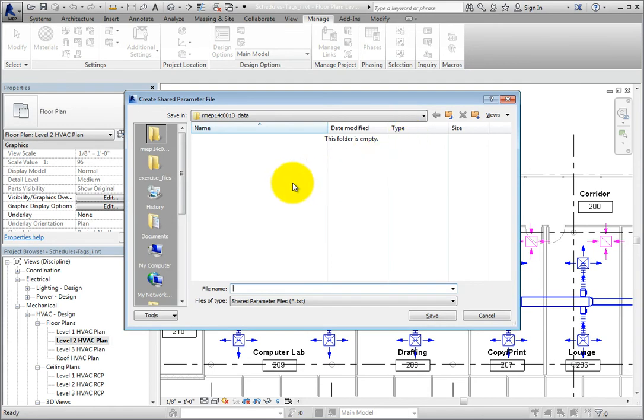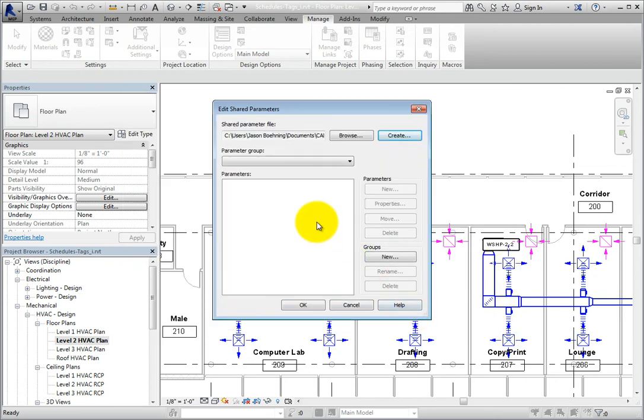In the Create Shared Parameter File dialog, I'll navigate to the folder where the exercise files for this chapter are located and name the file CAD Learning Shared Parameters. Then I'll click Save. Back in the Edit Shared Parameters dialog, the shared parameter file is mapped to the text file we just created.